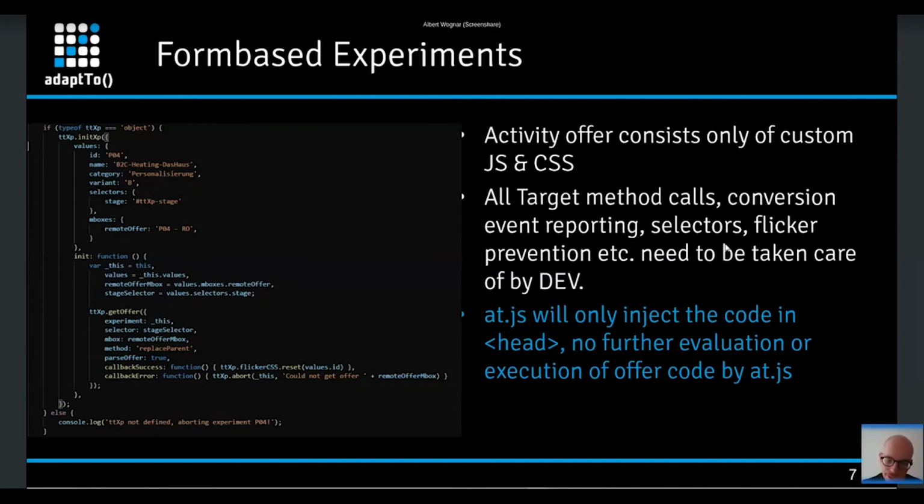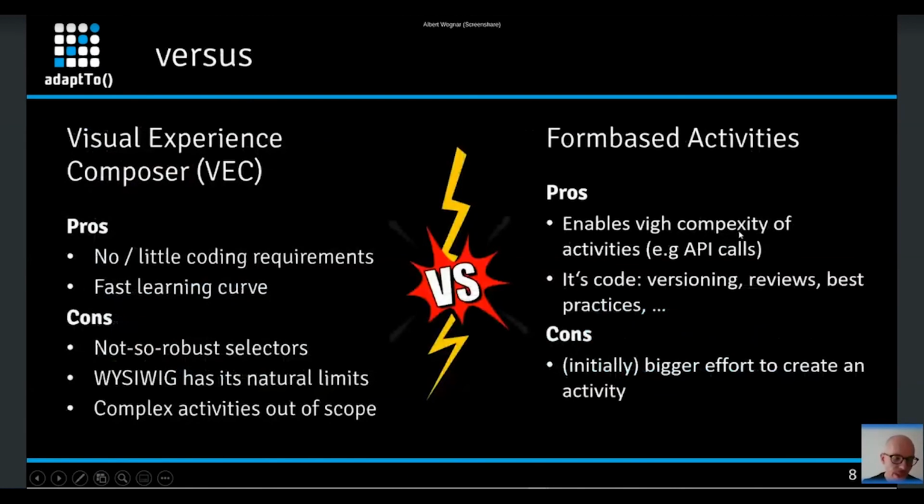And again, the key takeaway here is that ATJS, once it receives a form-based experiment, form-based offer, it will recognize it and it will not try to evaluate it. It will simply inject the code in the head of the page, and there's no further evaluation or execution by ATJS. Now, if we have a look at the pros and cons of both concepts, I think they're pretty obvious. I just want to point out one.